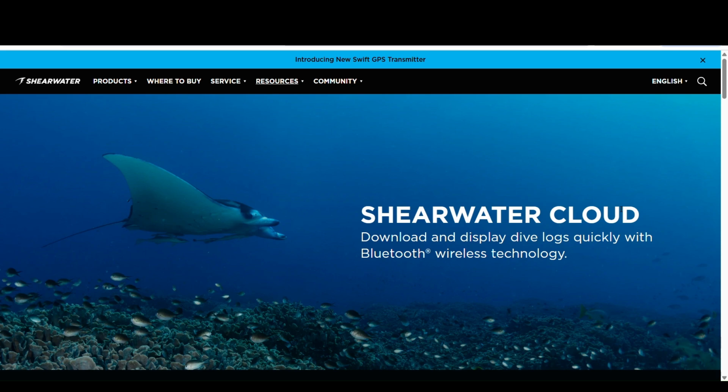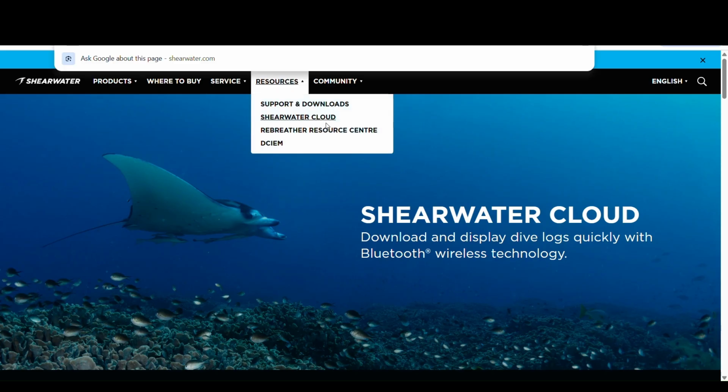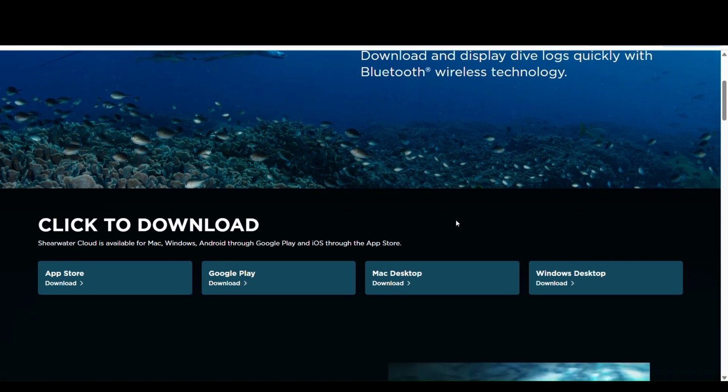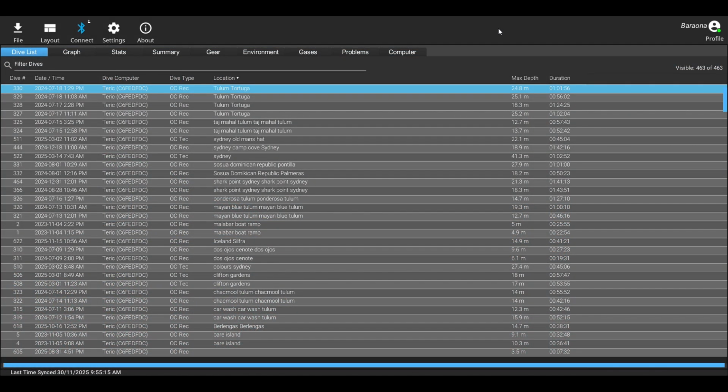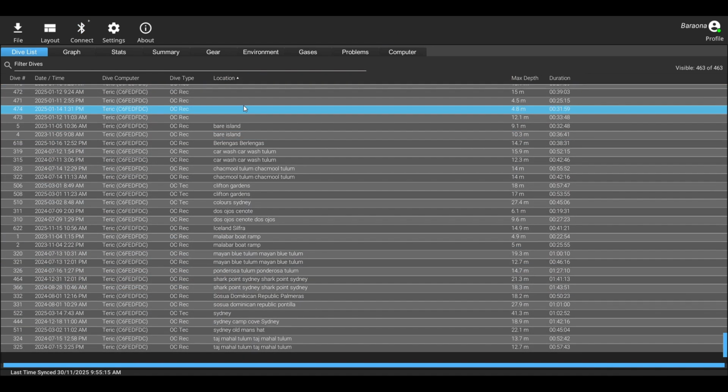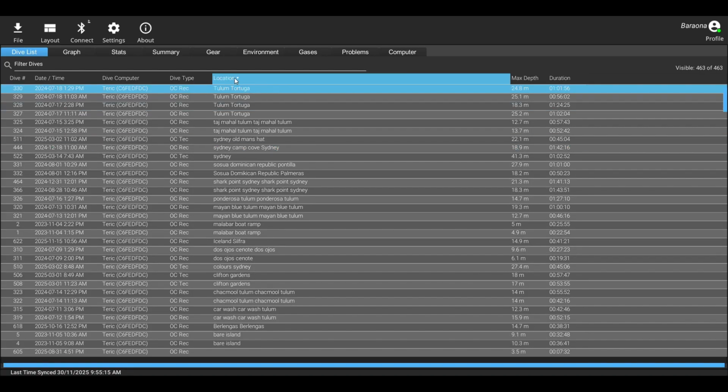Now for starters, I have a Shearwater dive computer. So if I want to work on my laptop, I would need to go to Shearwater websites and then download whatever I need, if it's for Mac, Windows, whatever it is that you need. So this is my Shearwater open on my laptop. I have several dives in here. You can organize them as you prefer in max depth or location, whatever you prefer. For the sake of the example, let's just do location.